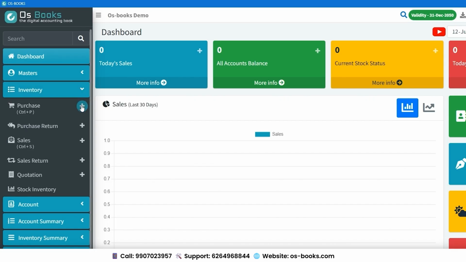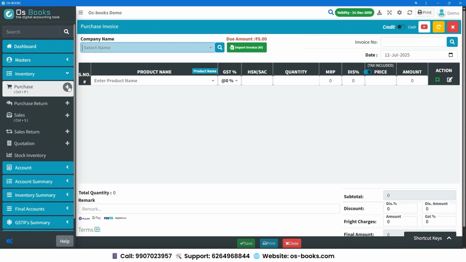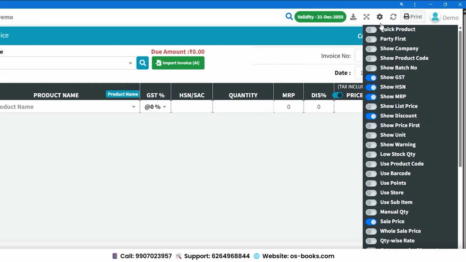For that, let's head to Inventory Purchase. Here, just click on the plus icon or simply start the entry. If you're running a medical or agro shop, then first go to Settings and turn on the batch number setting, because this feature will be important for you.